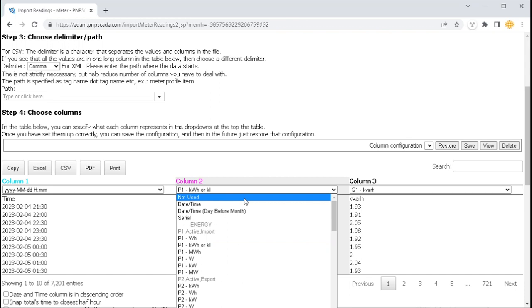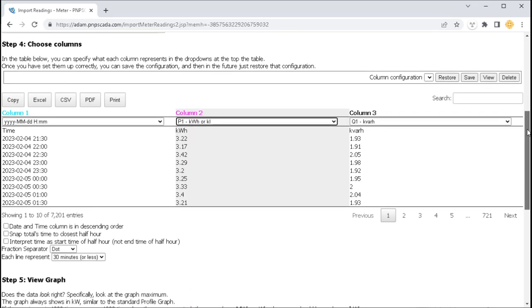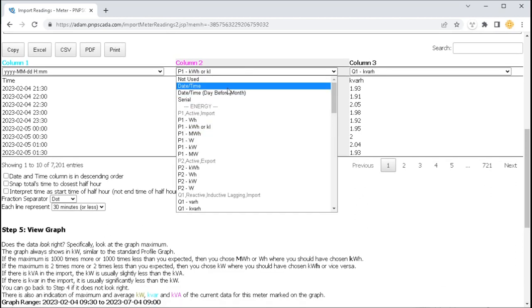Looking at the drop-down, we see the first option is not used. This is if there are columns in the spreadsheet that you don't want to import. Next we have date time followed by date time, day before month. The first one is when the month is specified before the day, which we have in this case. And the second one is when the month is specified after the day.